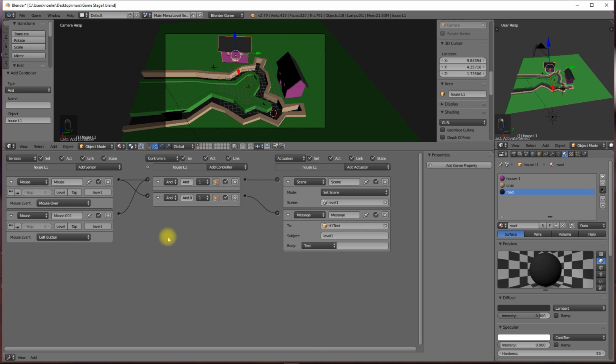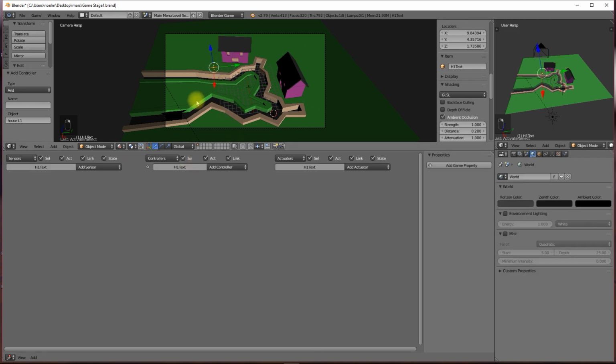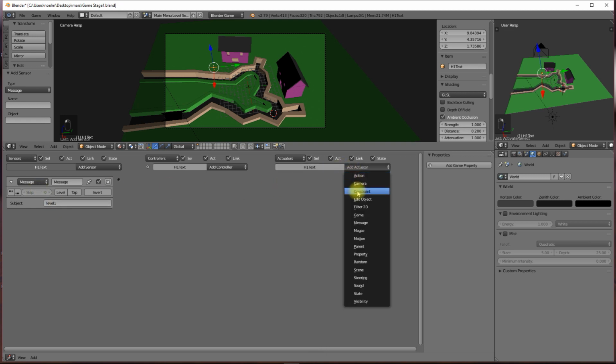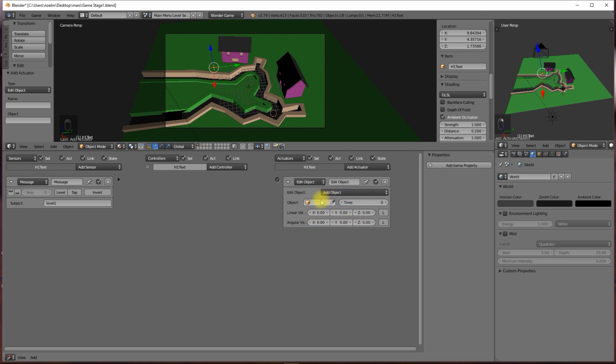Okay, and then we'll come back to our negative in a minute. We'll just get a positive to work first. So over here, we're going to say when I receive the message level 1, we're going to add an object. So we go to the edit object actuator, and we add L1, which is our text. Okay, so let's have a look at that.